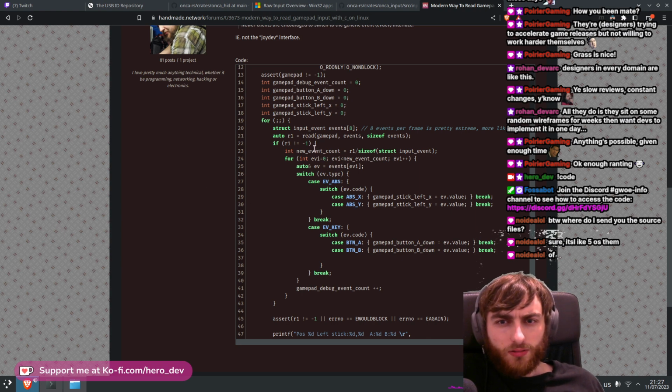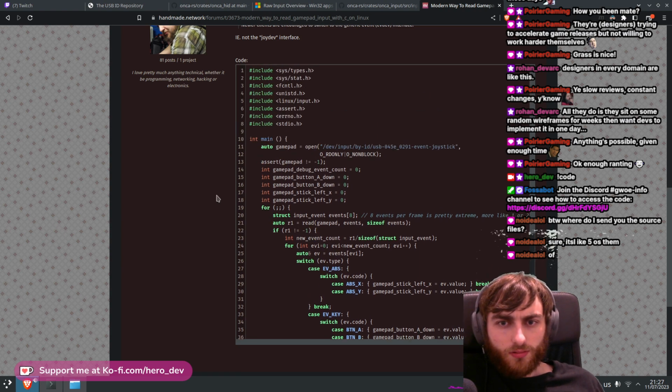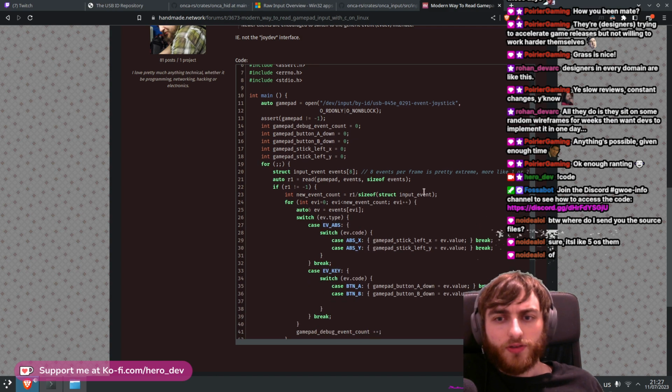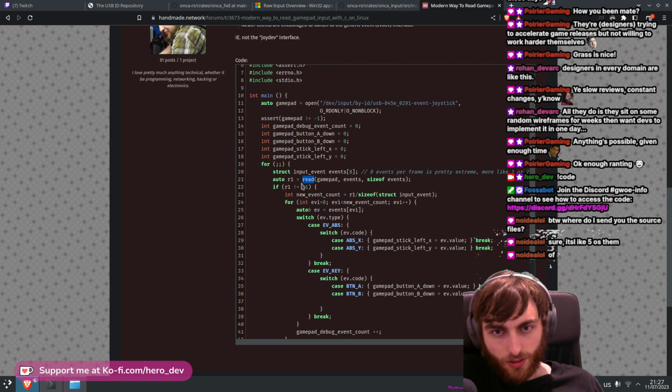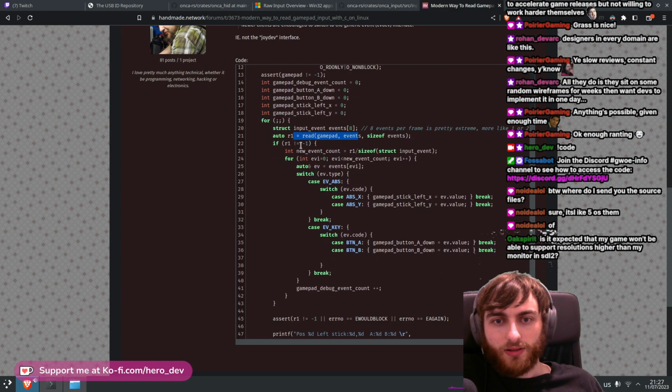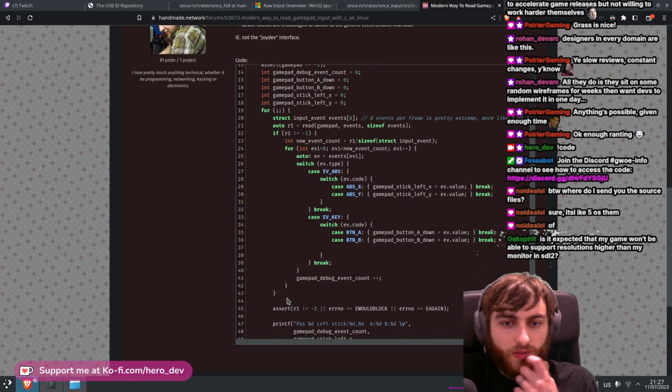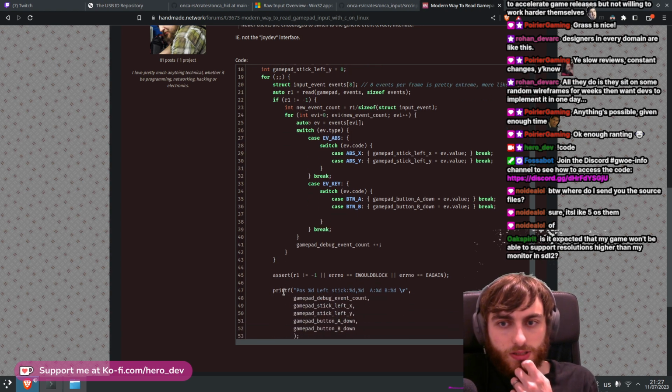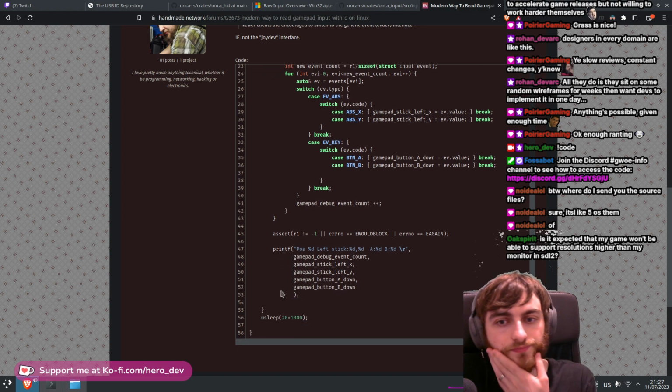Then they read the event, and you get the size of input event. So yeah, it's typical, like when you read anything from the kernel, they do it over the file interface, right? So this might block. Oh no, it might not block. I don't think it's set to block actually. Yeah, non-block. So read if it has anything, process it, and go over and process all the events, and then get the sticks and stuff. Interesting. That's interesting.